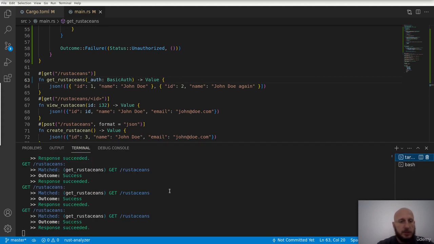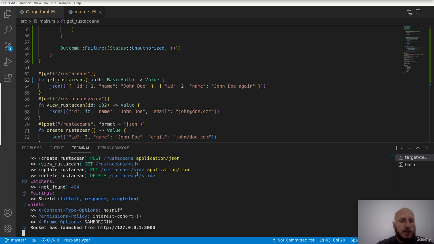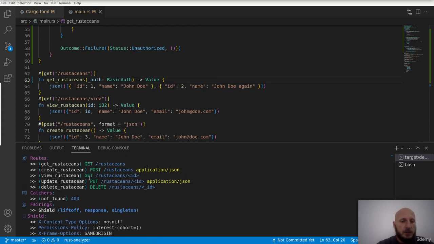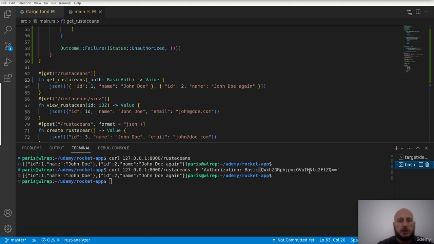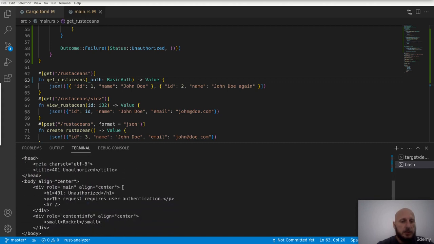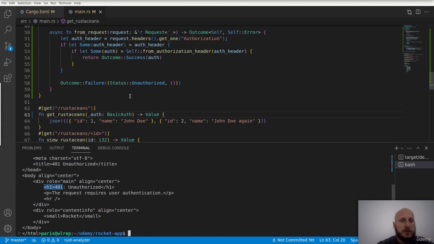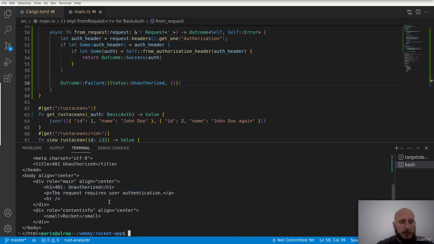I will recompile the app. So our new guard is loaded, and there is no difference here in the metadata, no indications for the guard. So let's go and try to call the endpoint. First of all, I will try to call it without the header. The authorization header is missing now, and there we go. Rocket will respond with 401, Unauthorized, basically the status code that we specified here. Of course, the error page is ugly, but we will fix it later.